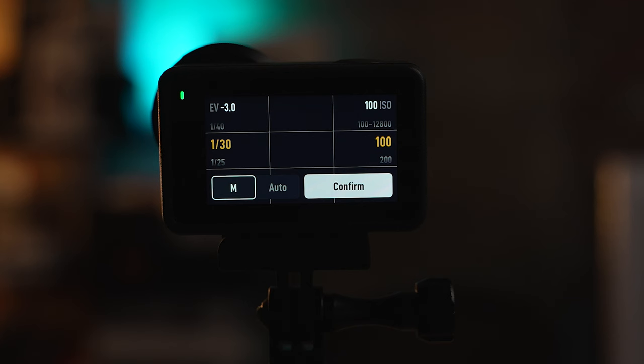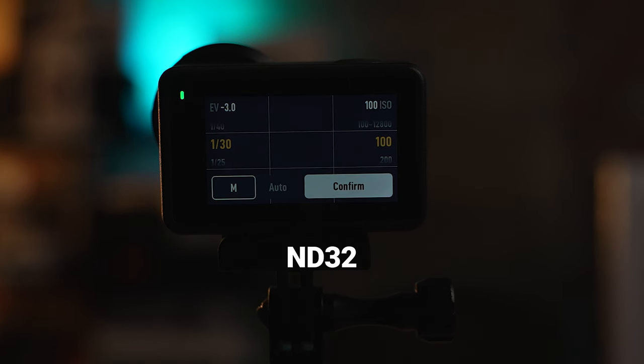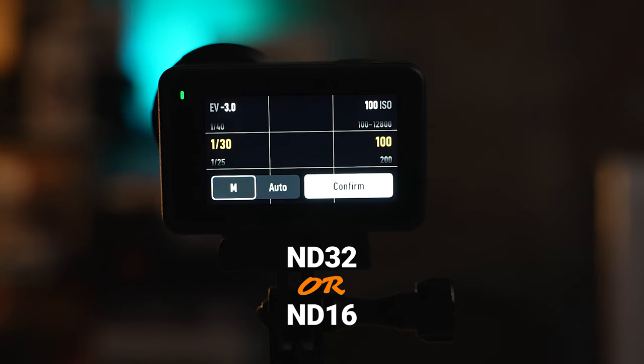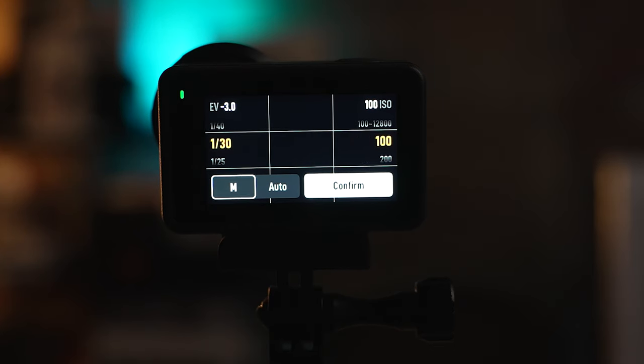And what I recommend, if you're doing a daytime time lapse and you have the shutter speed set to 1/30, you're probably going to need ND 32. You're going to need those sunglasses for your Osmo Action 4 in order to filter out some of that bright light from the sun. And that's going to allow you to operate a slower shutter speed. If you're doing a sunset time lapse, you're probably going to need anywhere from ND 8 to ND 16.